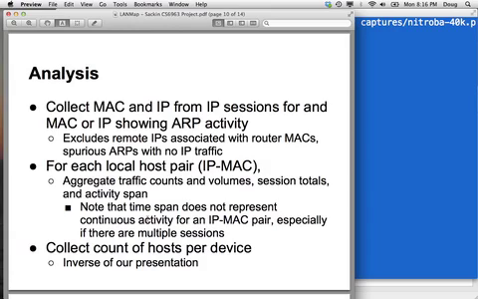And I also collect the number of hosts associated with a device, which is the inverse of the way I'm presenting it. So you'll see the information's in there kind of twice.